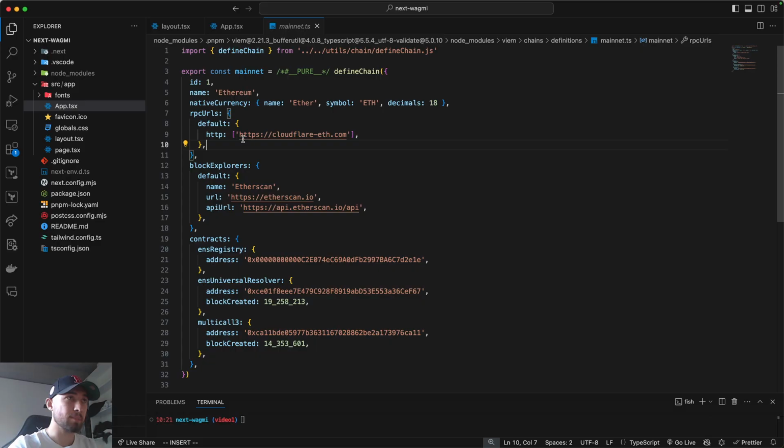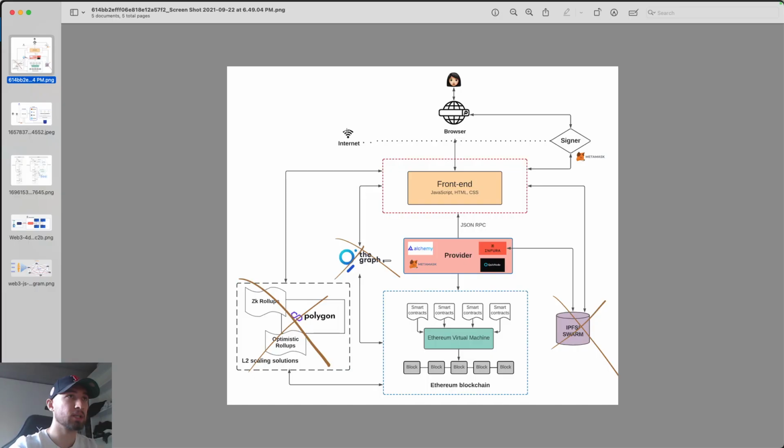And this is a public one. Wagmi by default uses public endpoints, like public nodes that are running, and everyone can connect to them and use them as a read or write helper to alter or read state from the blockchain.